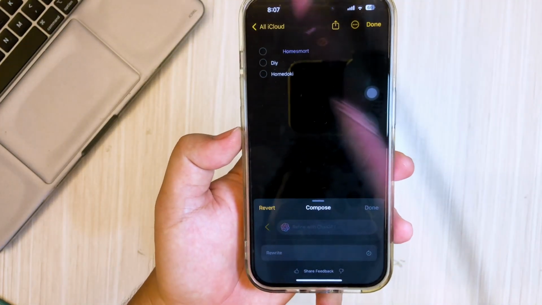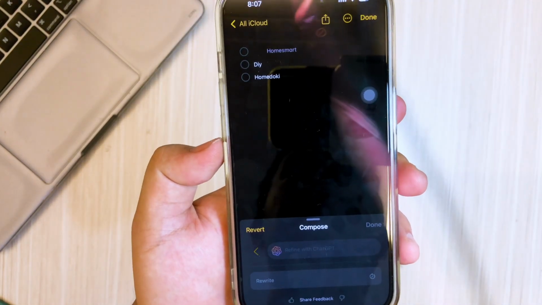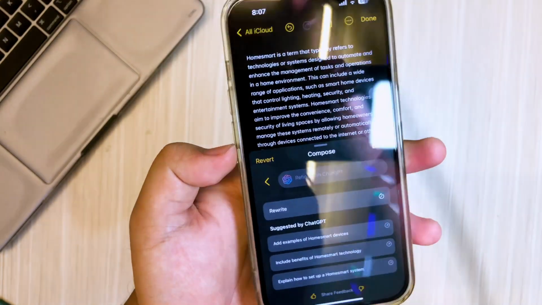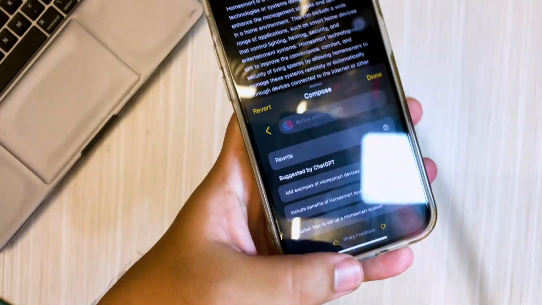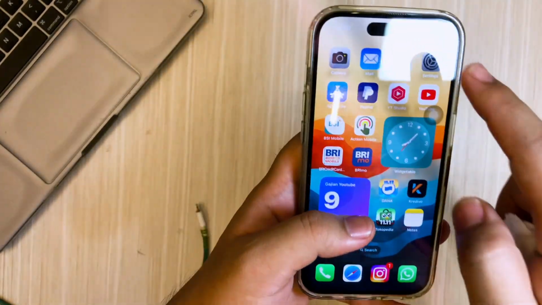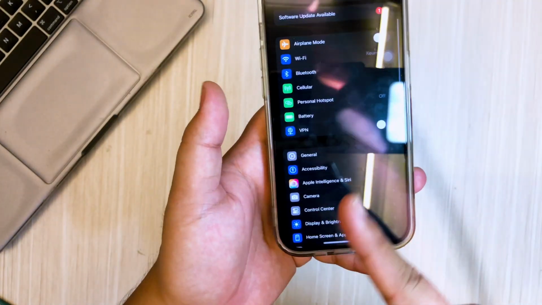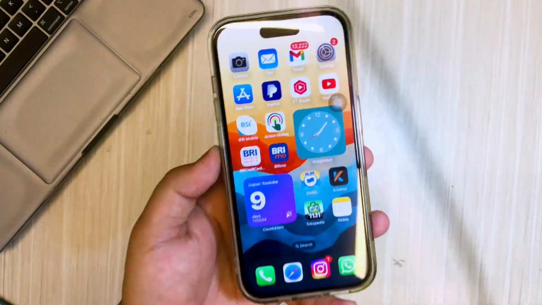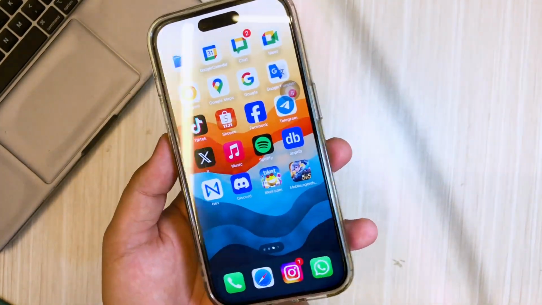I've been using this trick for 3 days, and until now my iPhone has Apple Intelligence and Face ID still working. So, as long as you don't open Apple Intelligence settings, your Apple Intelligence will still work and your Face ID can also be used again.